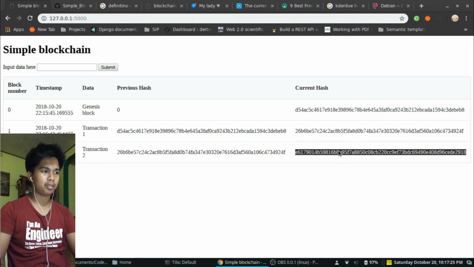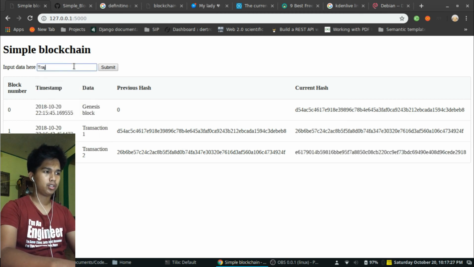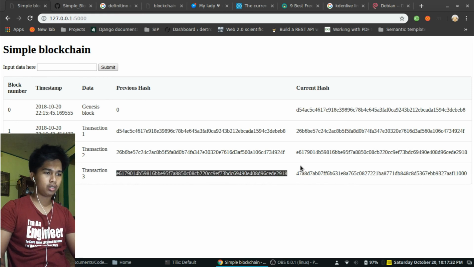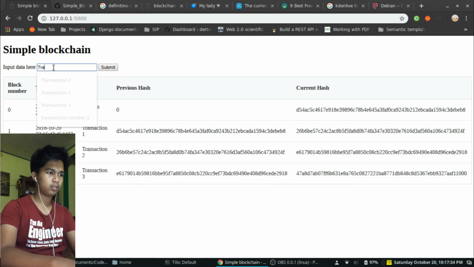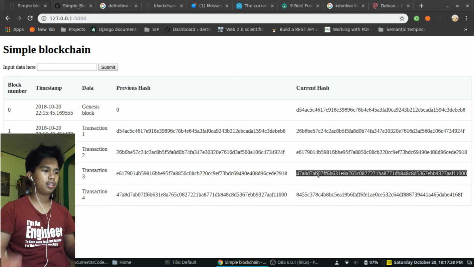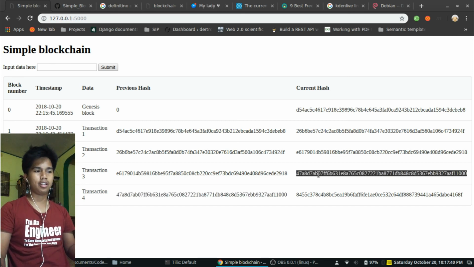Ngayon yung hash na to, let's dagdagan pa natin, transaction 3. Hash na to equal dito, transaction 4. Ito equal dito, and that's it. That's a simple blockchain in Python.